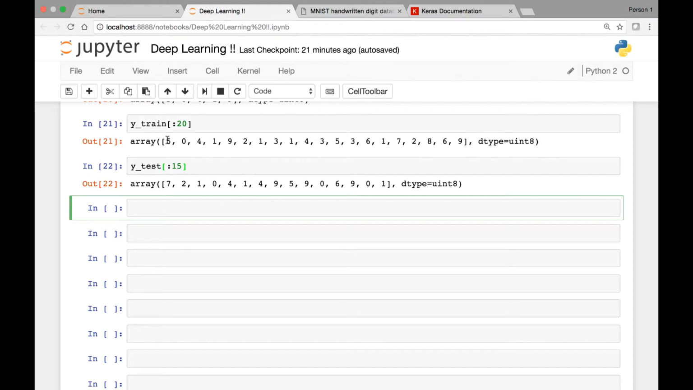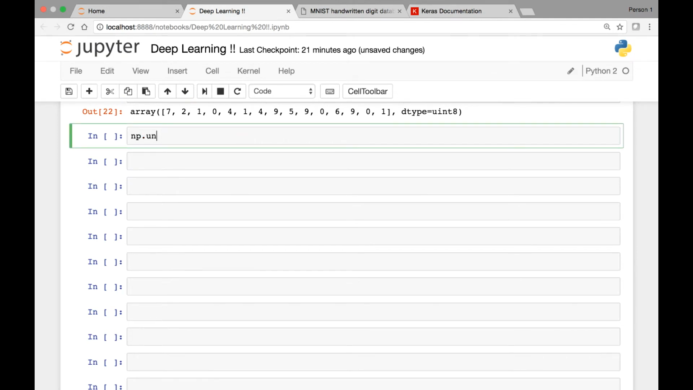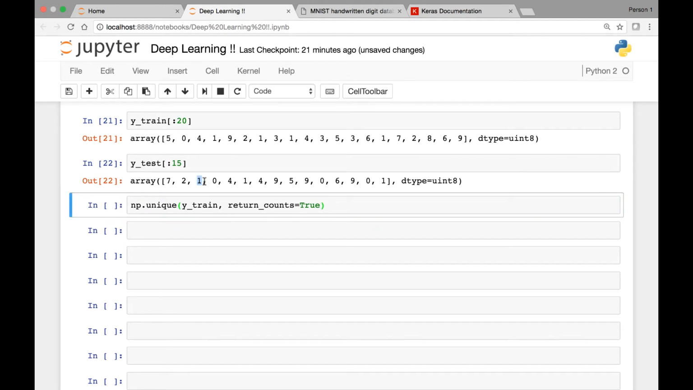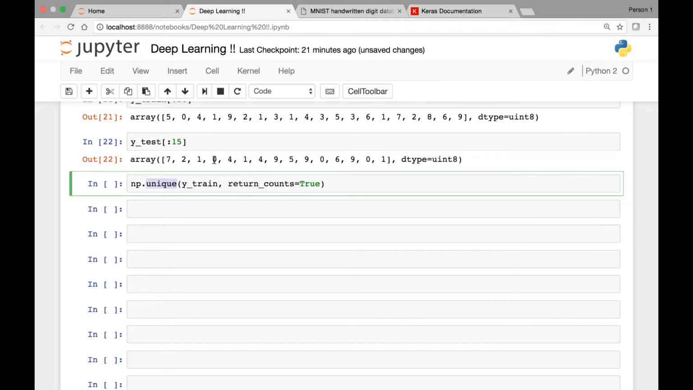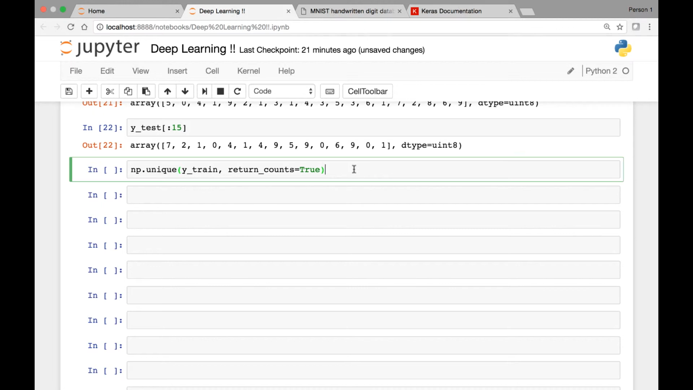We can also find out how many times a certain digit appears by using NumPy's unique method. Let me show you an example. We can say numpy.unique and pass our ytrain dataset first, and we can pass another attribute known as return_counts and set that to true. That way it will tell us how many times a certain digit appears. Unique will only display digits 0 through 9, those are the unique numbers, and return_counts will display how many times those unique digits appear in our ytrain dataset. Let me run it and show you the result.